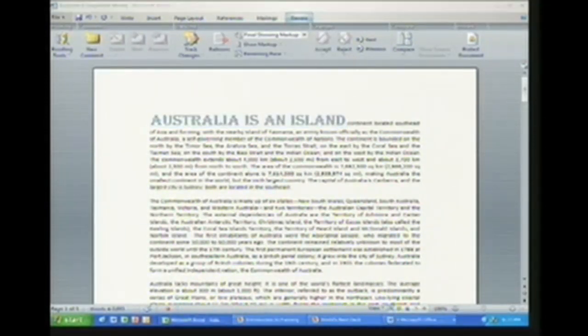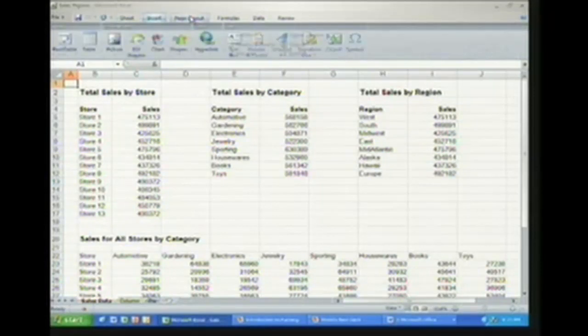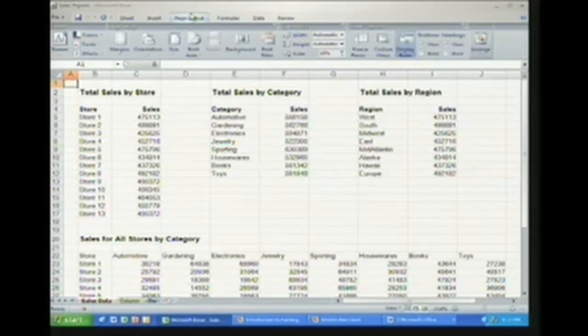Now if I switch to Excel, you see that the top level tabs are different. The first tab is called Sheet, and Sheet is all about the things you do on your spreadsheet. Yes, it includes bold and italic, but it also includes number formats and inserting cells and deleting cells and things like that. There's also an Insert tab here. There's also page layout functionality in Excel in this version.